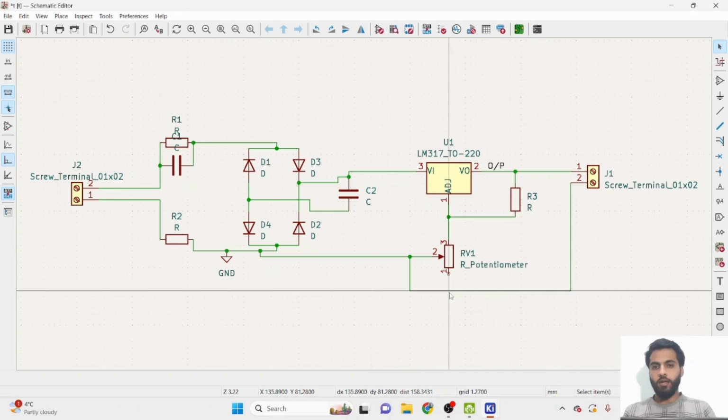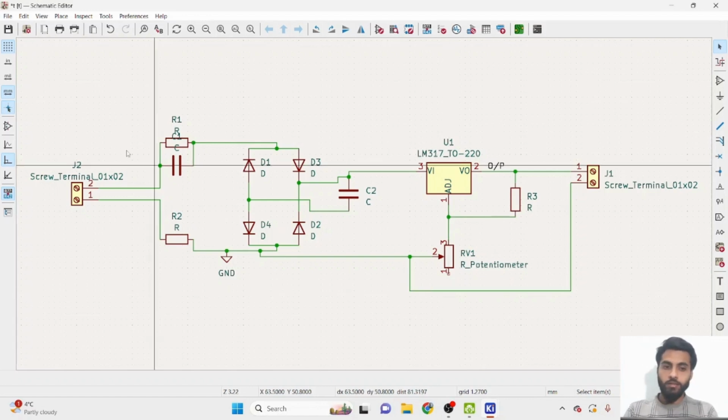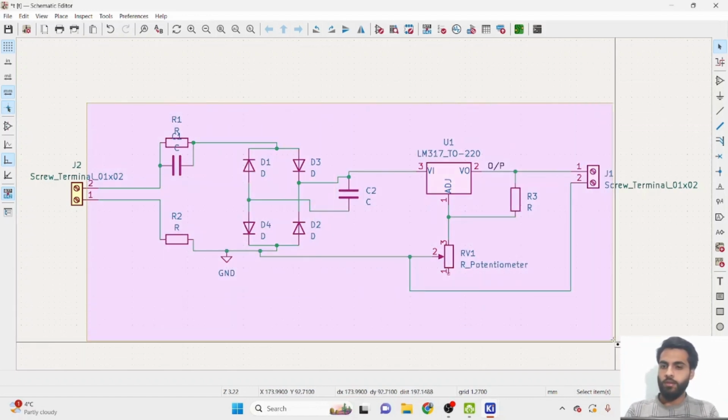Hey everyone, I'm Burhan with another tutorial on PCB designing using KiCad. In the previous tutorial, we designed this average looking schematic.